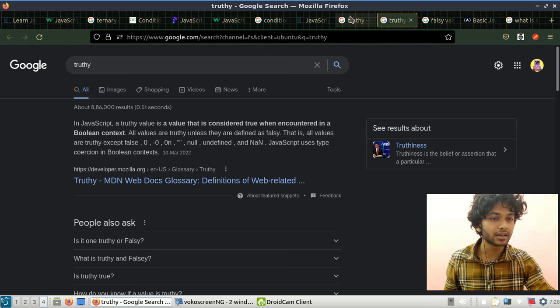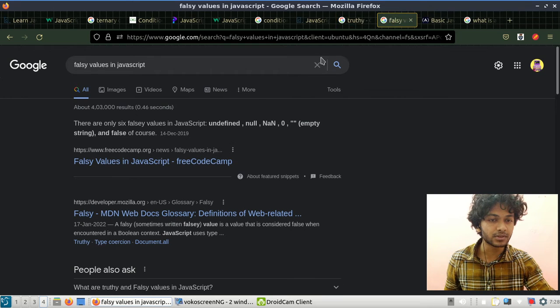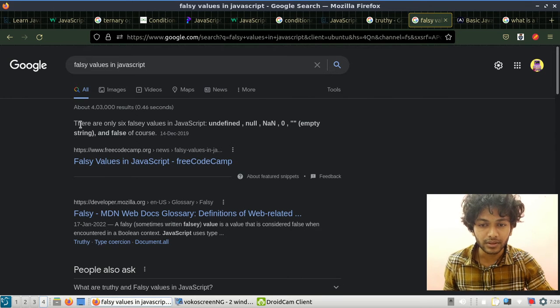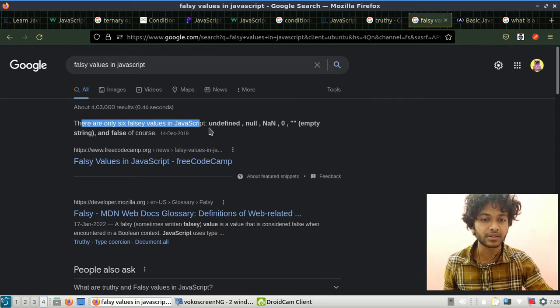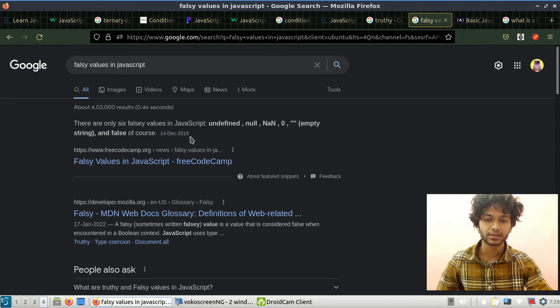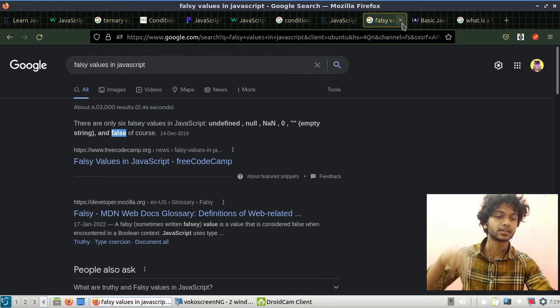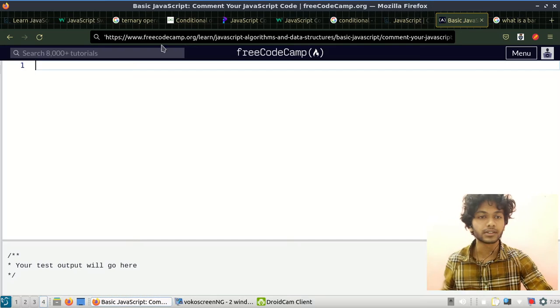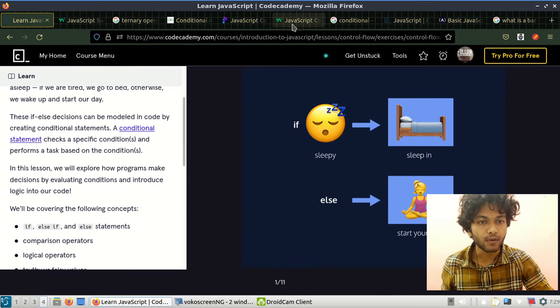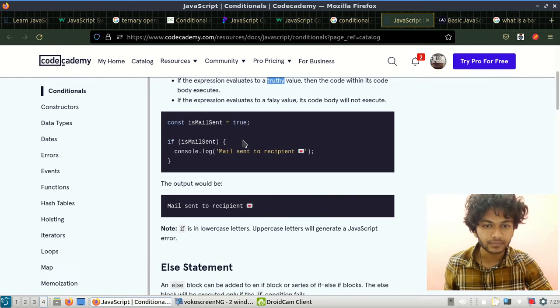And similarly, we have falsy values. There are 6 falsy values in JavaScript: undefined, null, NaN, empty string, 0, and false. And false, of course. These are falsy values. So we are talking about this false here, false in the Boolean context. When you are using conditionals, we have 2 things: true or false, truthy or falsy. Okay, let's move forward with life, guys.